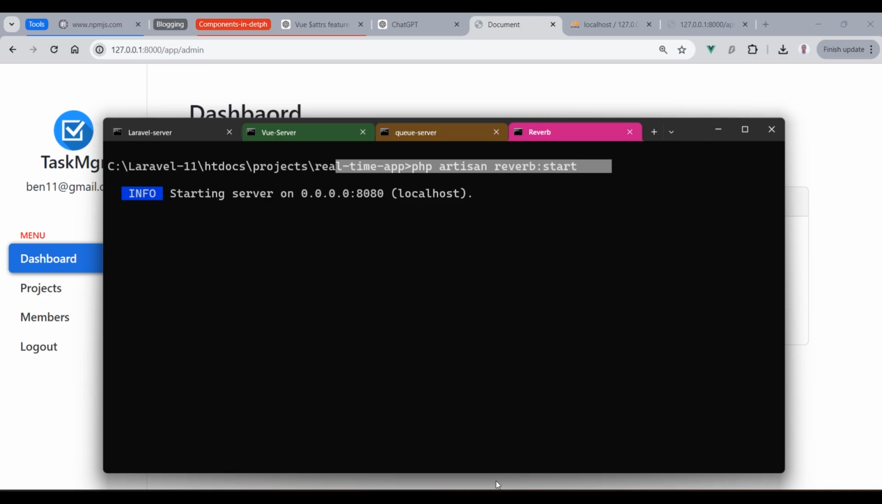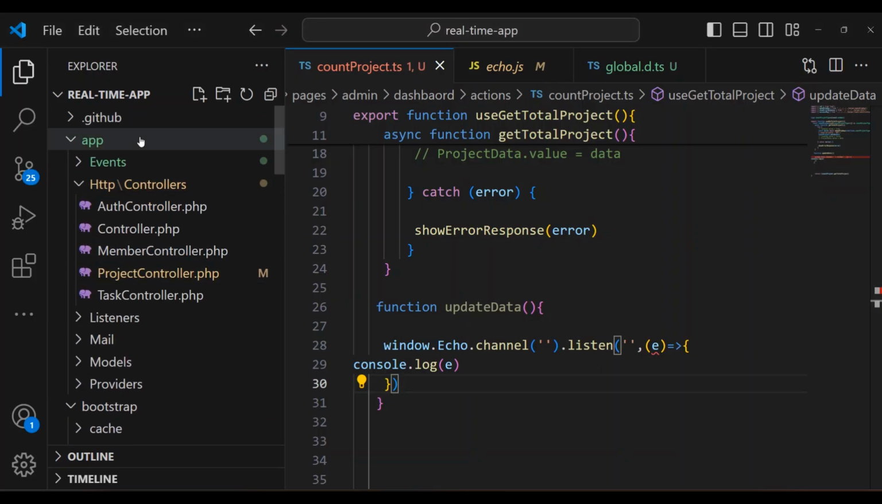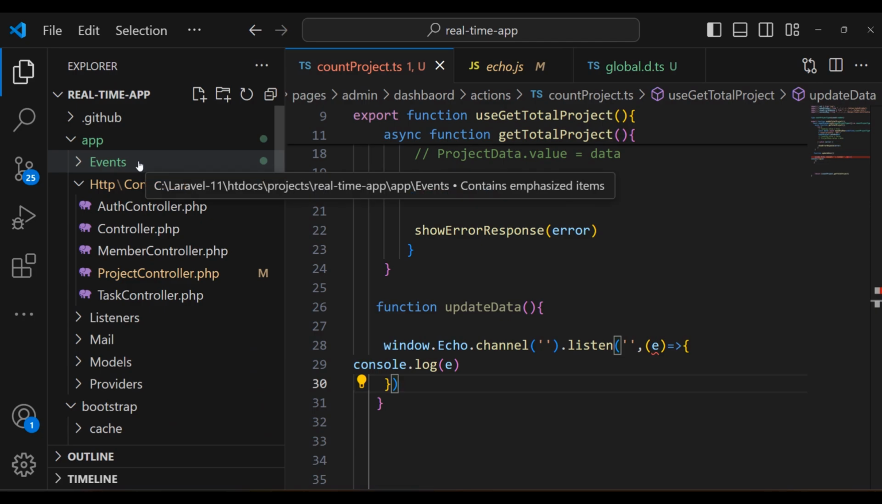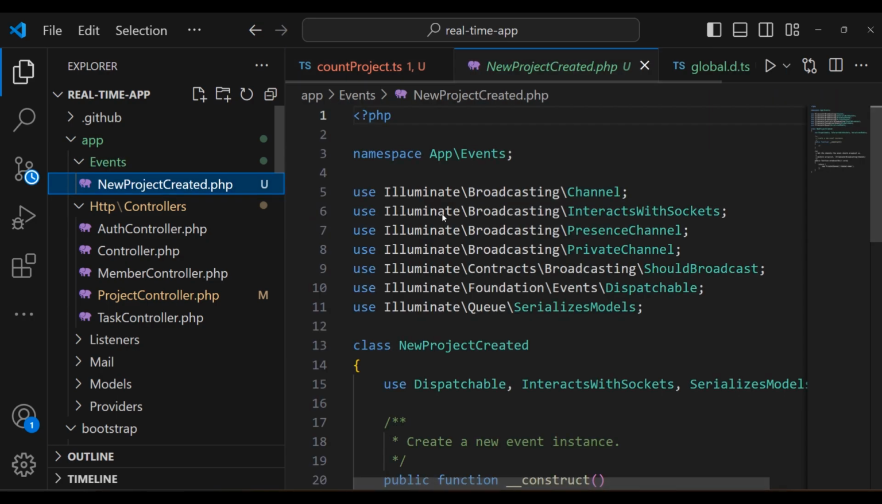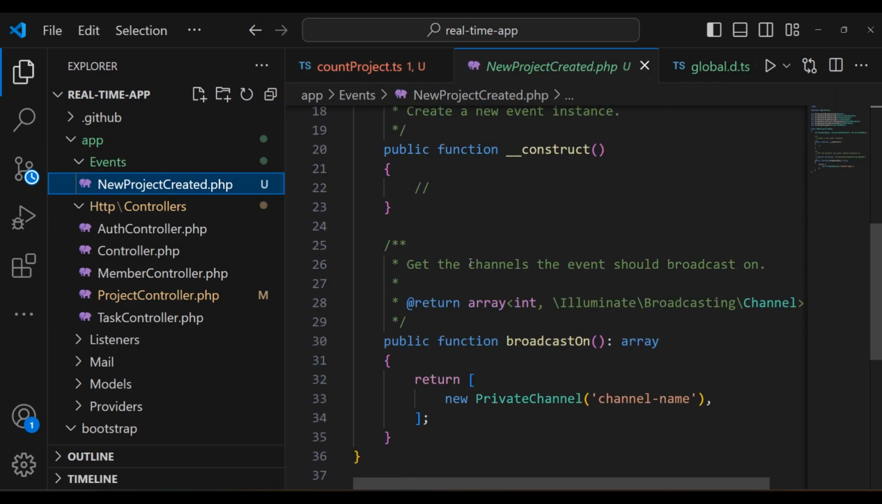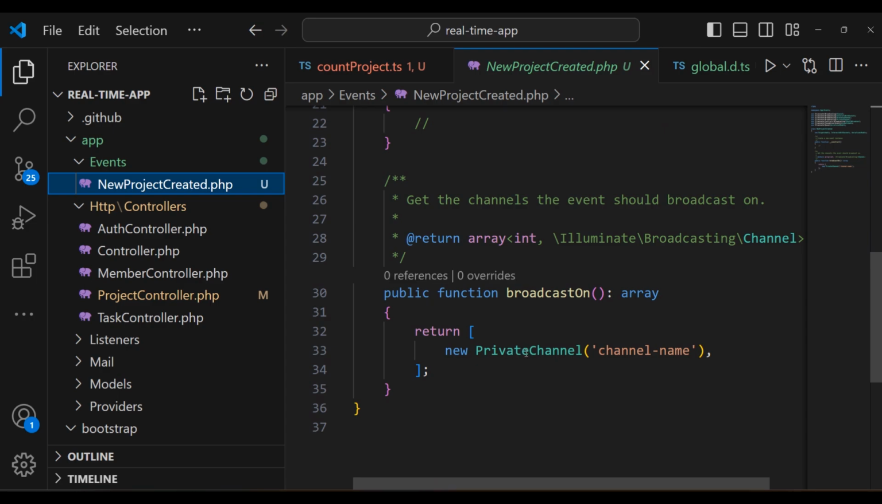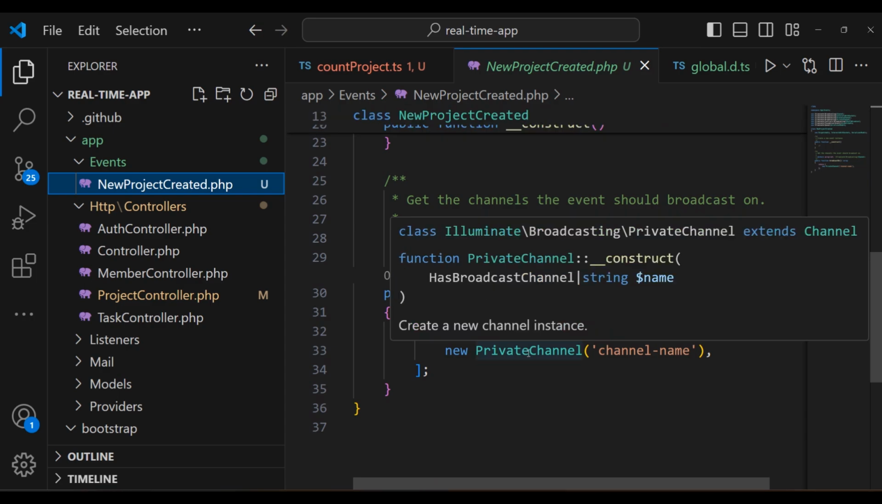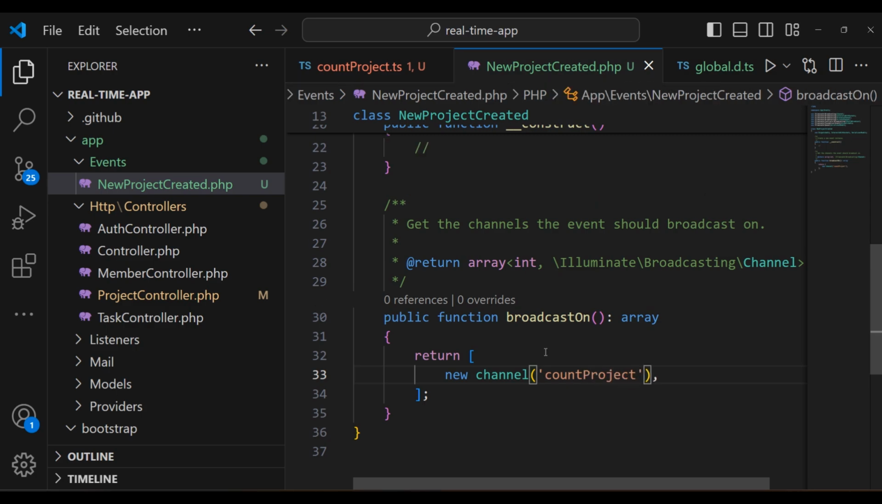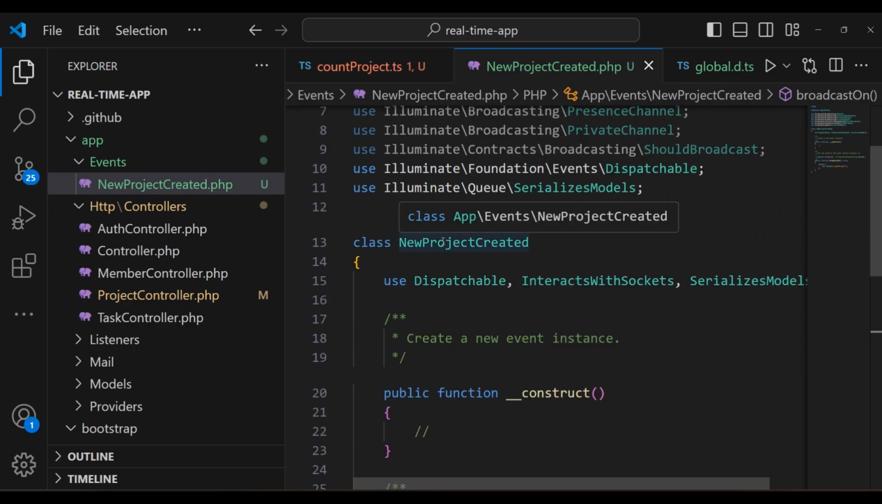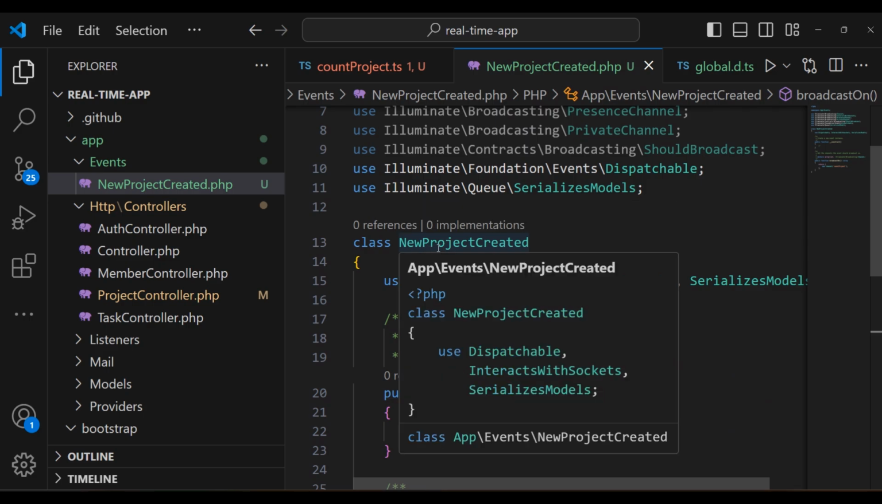Now we're going to get into this event. Within your app folder, you have another folder, Events, where all your events are registered when you create one, like NewProjectCreated. Right here you're going to see we got the private channel. By default it is a private channel, but as we are going to use a public channel, we pass a channel and then the name of the channel, which is going to be count-projects.